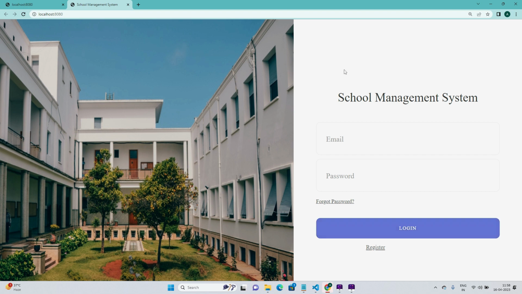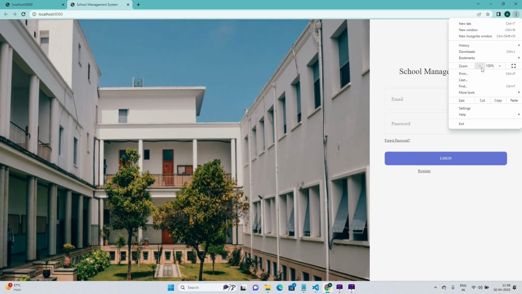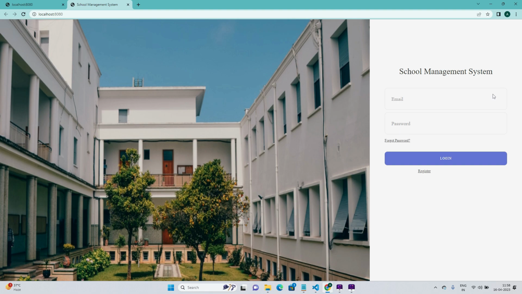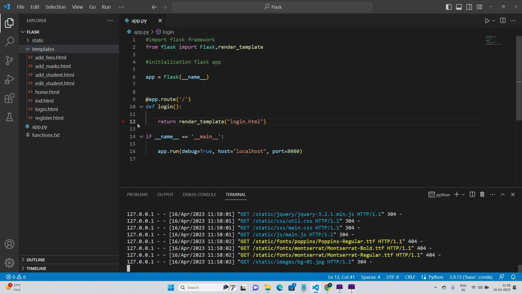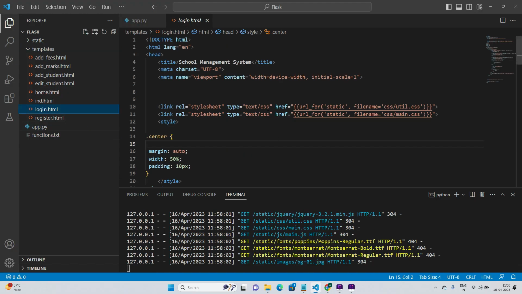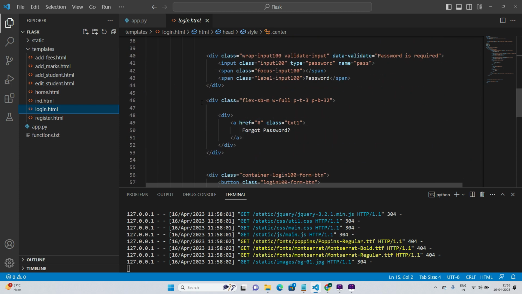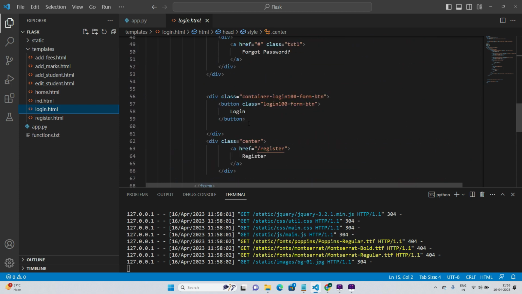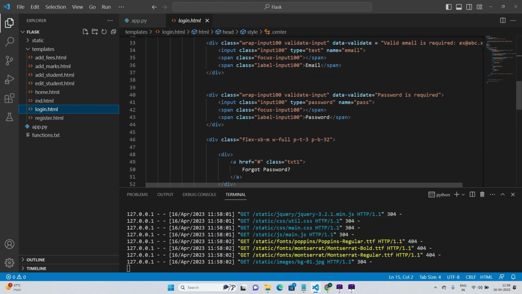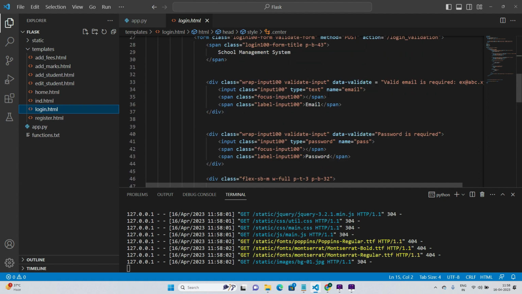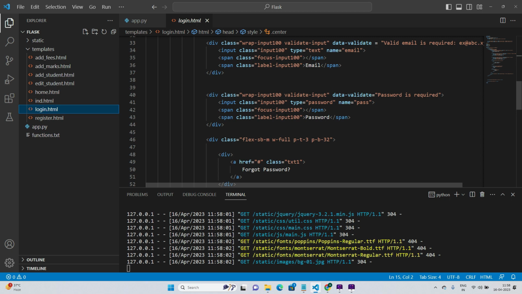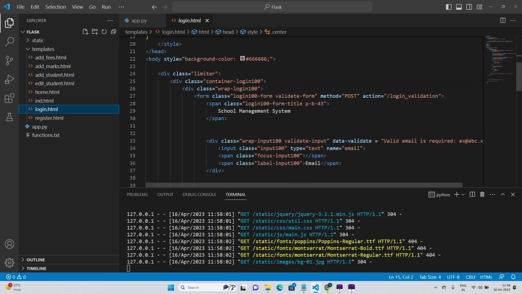So this is our school management system login page, as you can see. We'll keep it at 100. Okay. So this is the image, this is the login page. And if I go and show you the login page, so this is our login page, basic, where we have some divs, and we have a login button, and we have some text boxes where we write email and password. So this is just a basic login page.